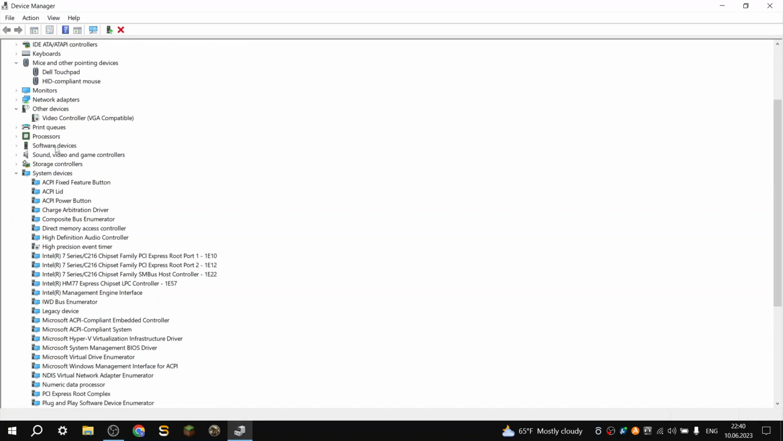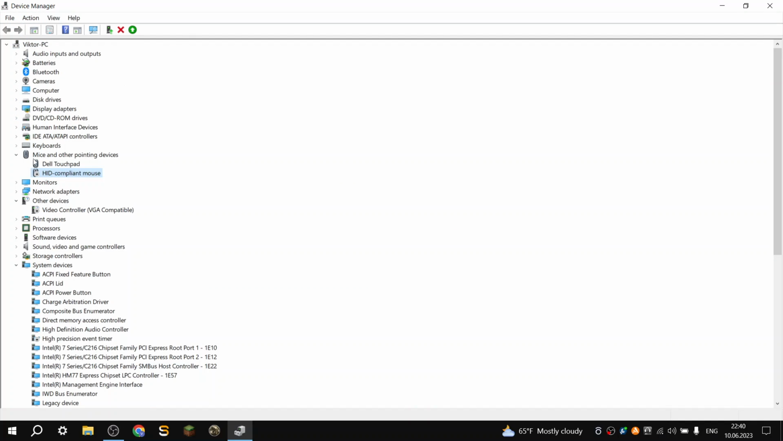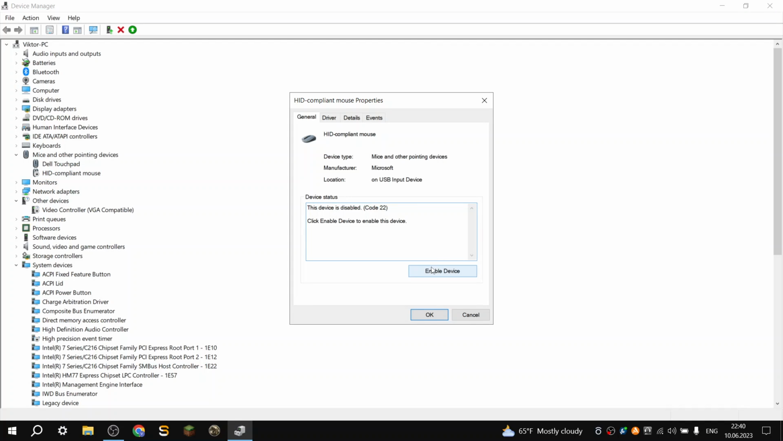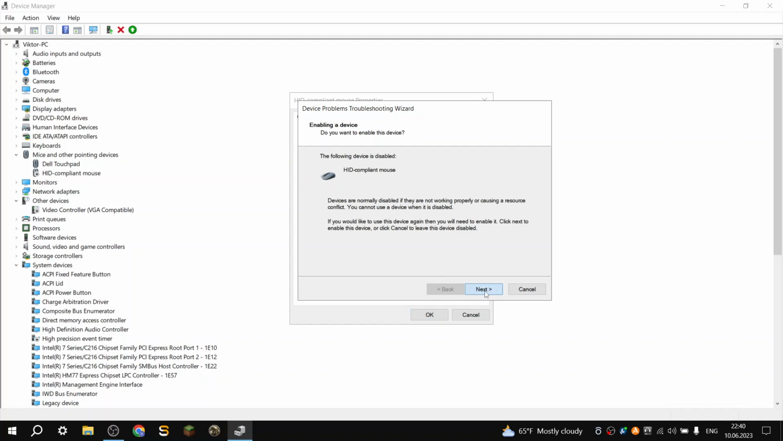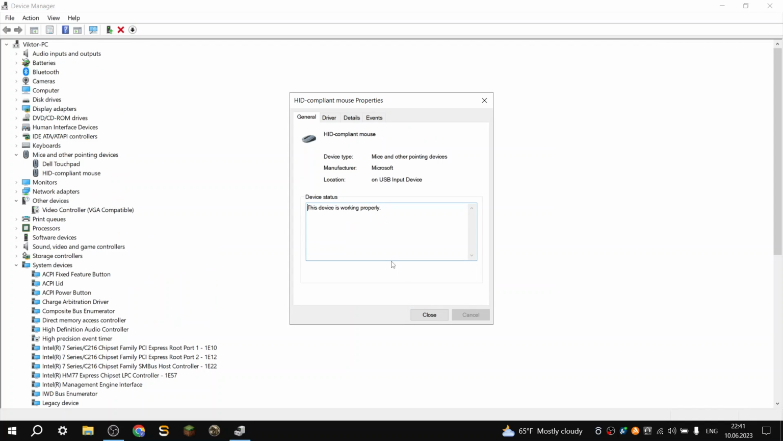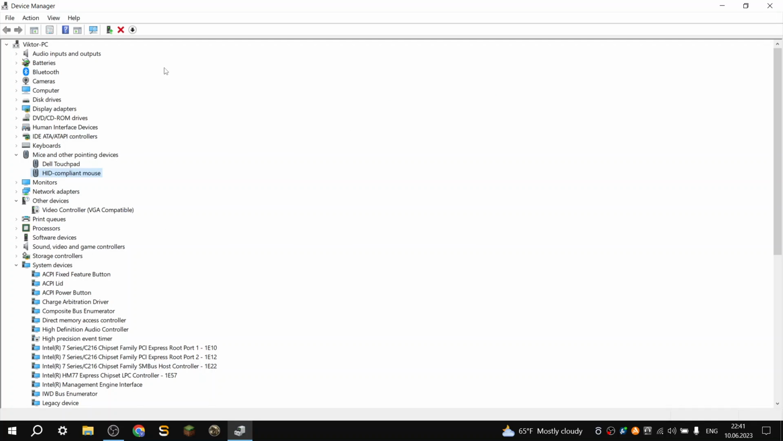Now you go to your HID command mouse and disable the device. And you're going to click on properties and press on that button that says enable device. Then you're going to click next, finish, and now your mouse is working.